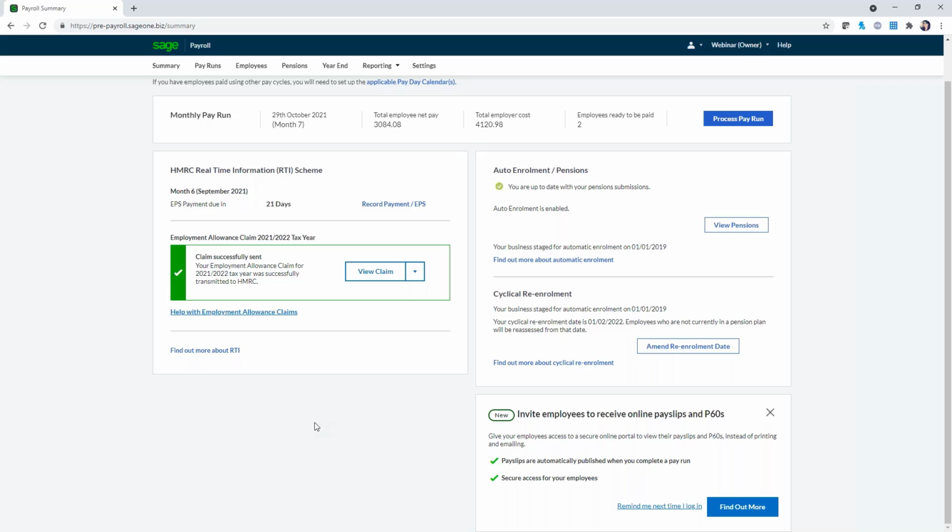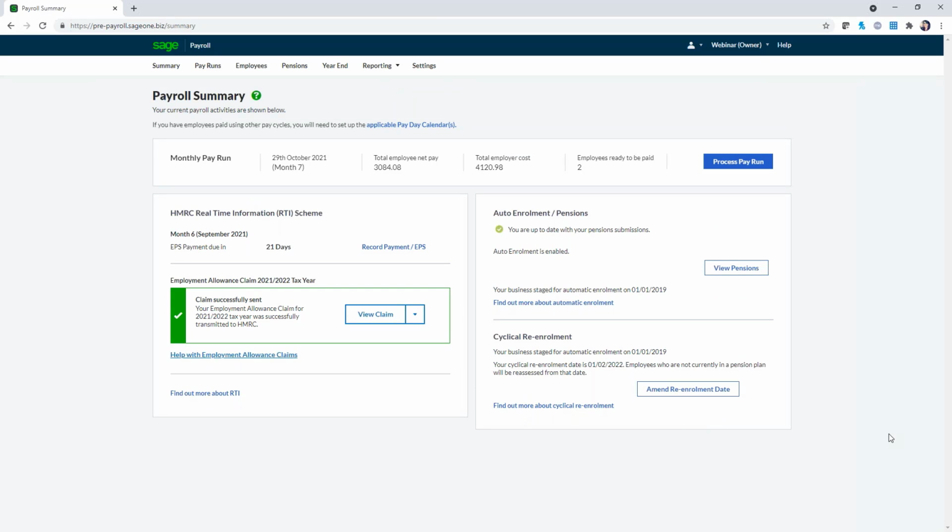At the bottom here, we have a new feature. You can invite your employees to receive online payslips and P60s. In the handout, there's a link to a great video that tells you all about that. So if you're interested in online payslips, please have a look at that video link and find out all about online payslips from there. If you do have that message on the bottom and you would like to just get rid of that, you can just press the cross.